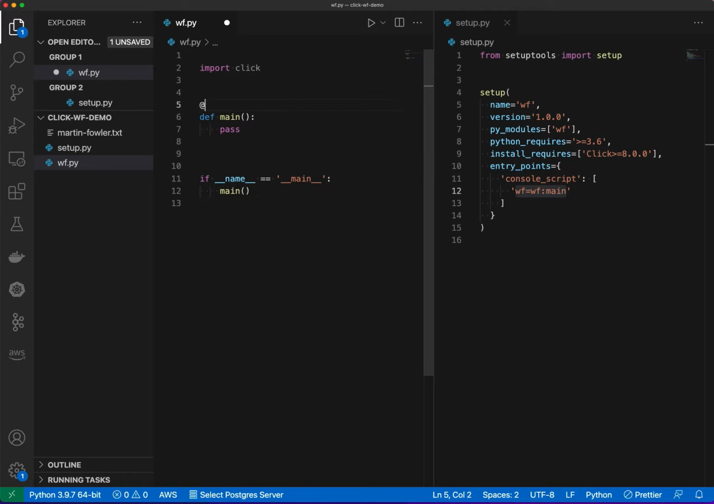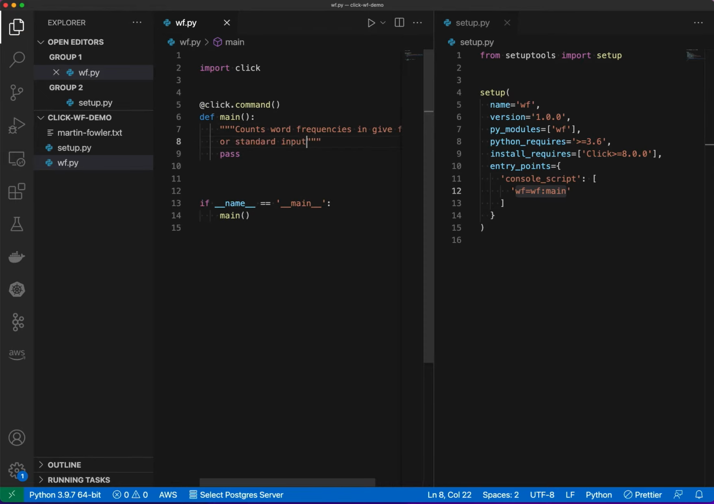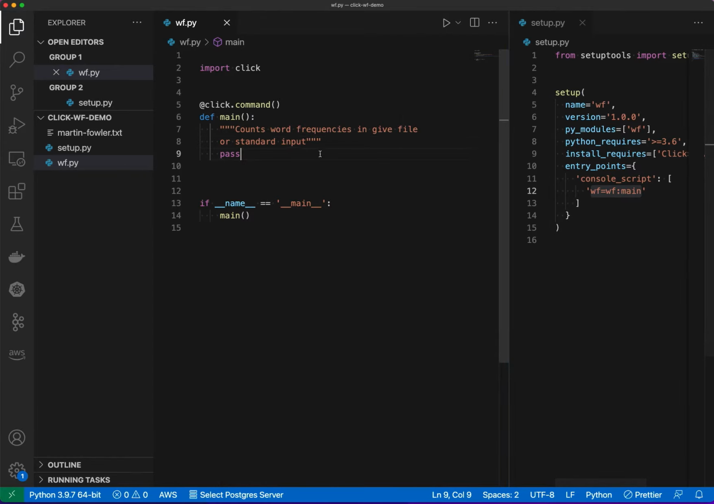All right, and so the way to Click-enable this function is to annotate it with a click command. And then also I should add a function docstring so that it comes through as help text in my Click program. So let's say: this thing counts word frequencies in a given file or standard input. And that's good enough for a starting point.